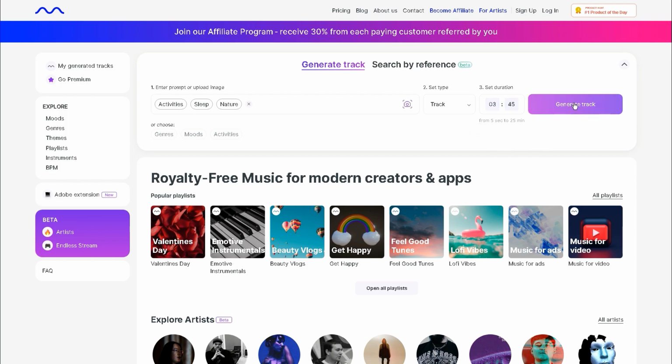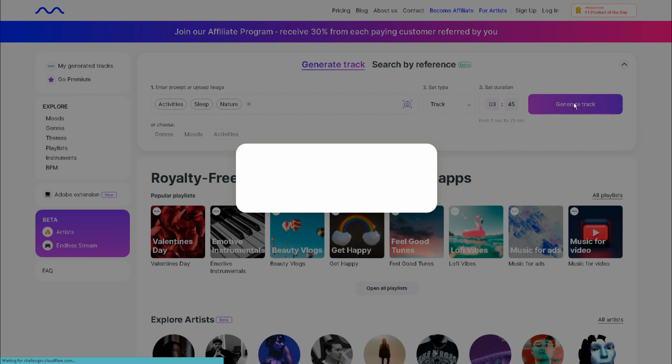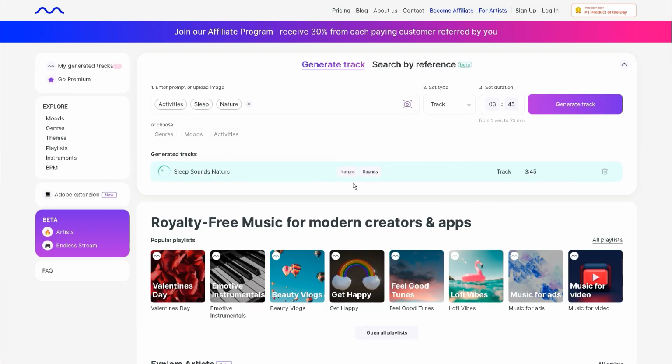The default is 45 seconds, but I'll adjust it to 3 minutes, and after ensuring everything is configured, press the Generate Track button. MuBert will take some time to generate the music. Let's skip ahead to the result. And there it is.